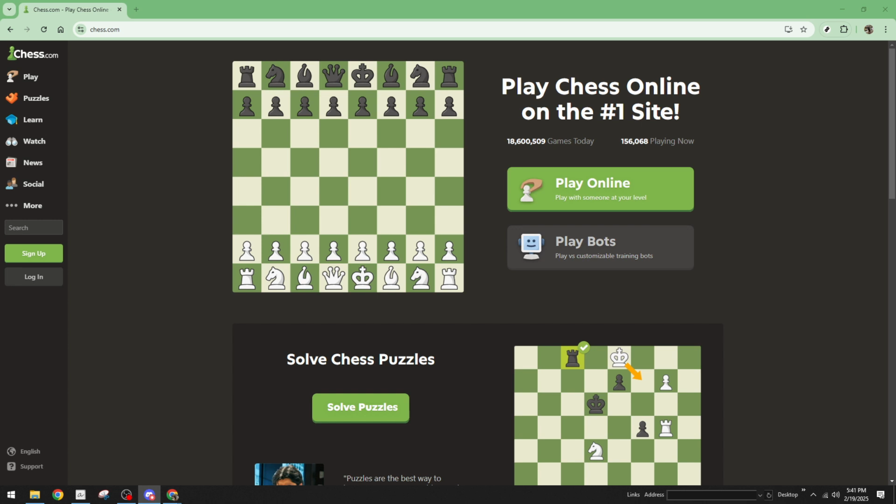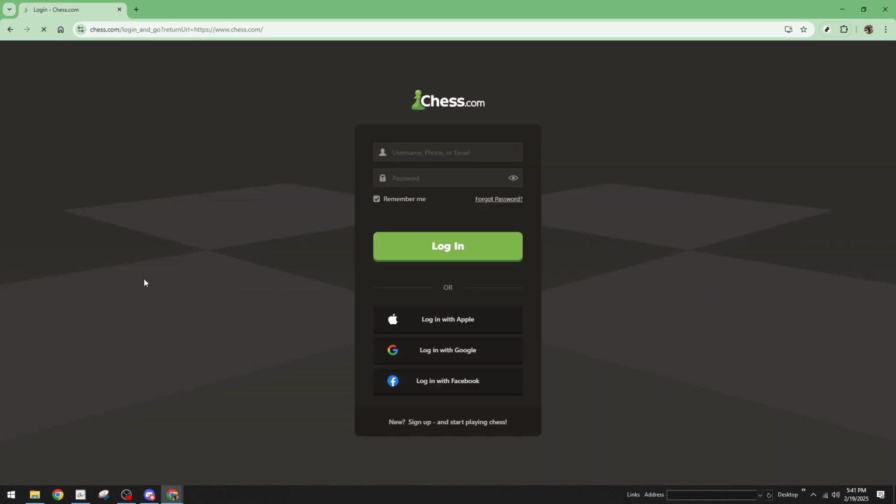You can simply type chess.com into your web browser or click the link if you already have it bookmarked. Once you're on the homepage, take a moment to acquaint yourself with the layout if you're not familiar. Now direct your attention to the middle of the left side of the screen where you'll find the login button. Click on it. This will take you to the login page where you have several options to access your account.